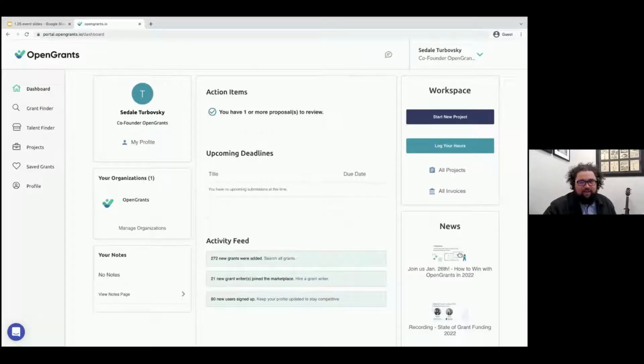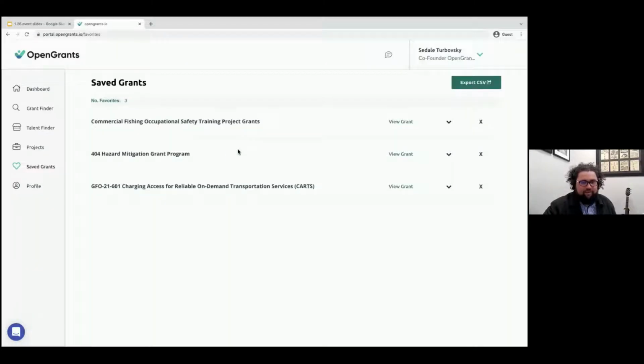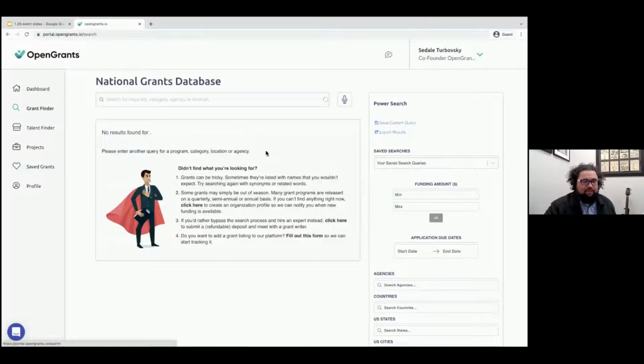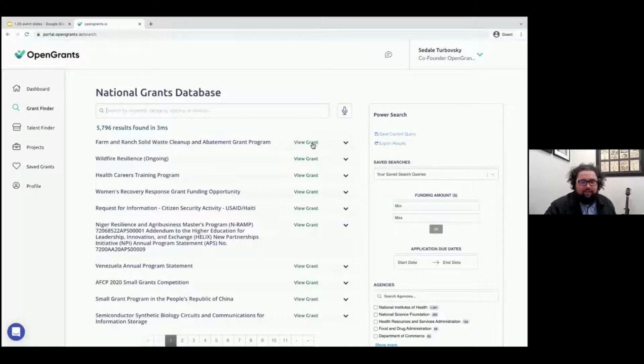I do want to highlight here in the saved grants area, a couple things happen. You'll be able to not only have these surfaced and keep track of them, but you can also export. So if you put together a large list of saved grants, you can export that information and go share that with your team, go deeper on the opportunity itself. And I'll pop over here to the grant finder and give a little more information about the grants themselves.